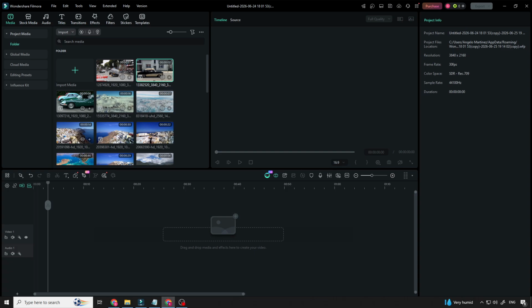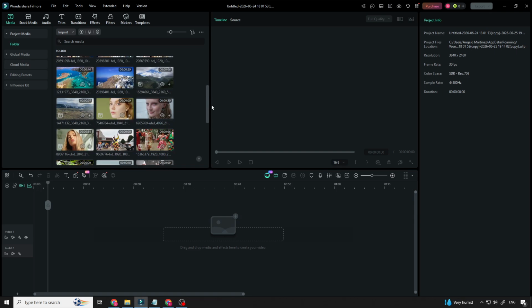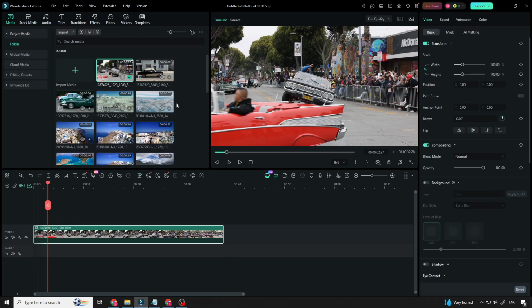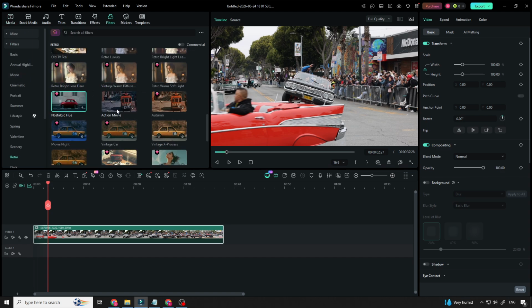In today's video, I will walk you through how to add action movie filters using Filmora. Start by opening Filmora, creating a new project, and dragging your video onto the timeline. Next, go to the Effects or Filters section and browse through the available filter categories.